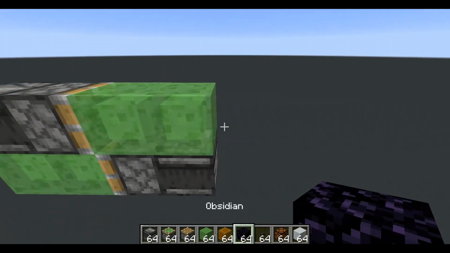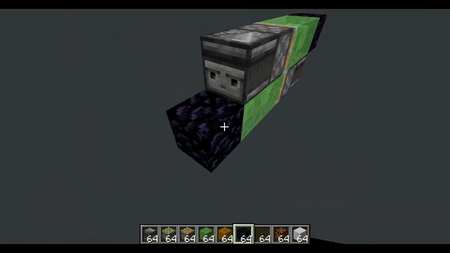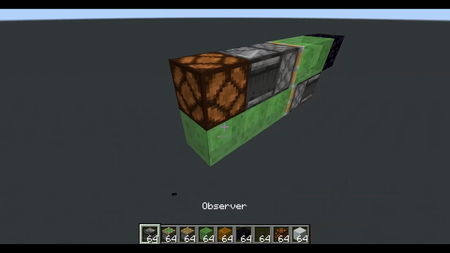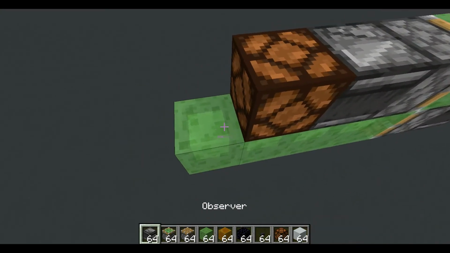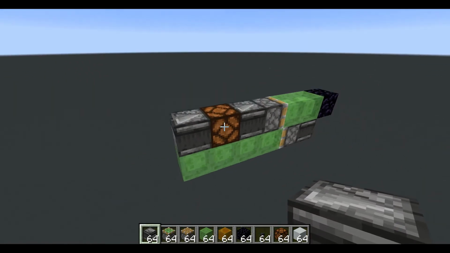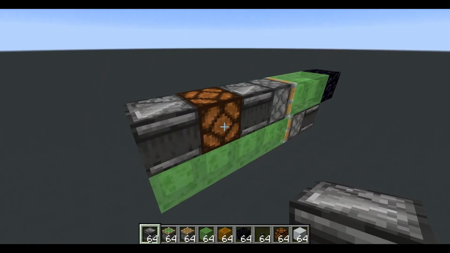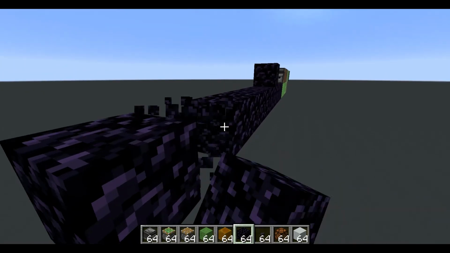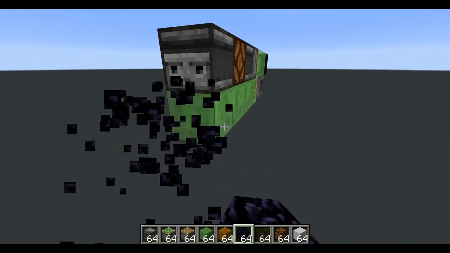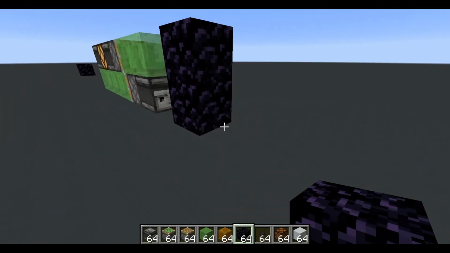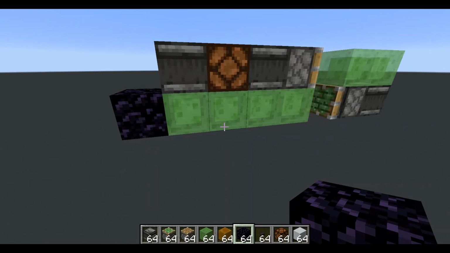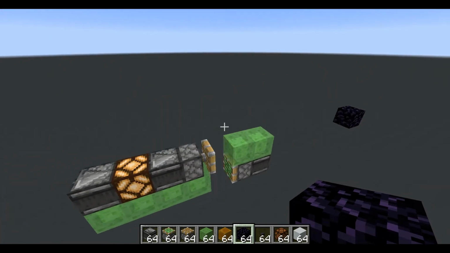So if I just make sure this thing can't move anywhere, then I'll go like that and that. So as you can see, I've got the observer and the redstone lamp in front of this one. So if I go ahead and place a stop for it, it'll go off, and it will return.